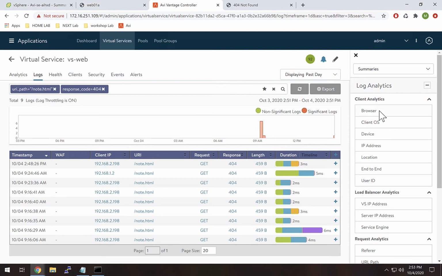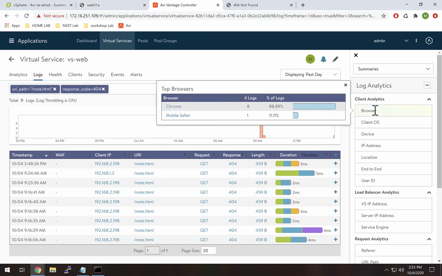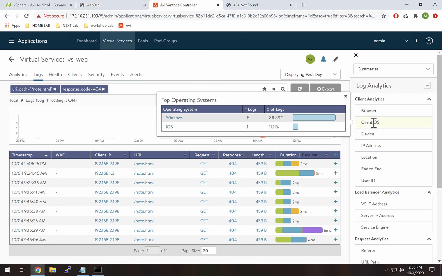You see over here it says client analytics. If I click on that browser, I can see that 88% of my logs were from people using Chrome browsers. And again, these are logs specific to this search criteria that we have on the left here. I can see the client OS having problems. Okay, it's 8 requests from Windows, 1 from iOS, but it is both, so that's probably not the problem.